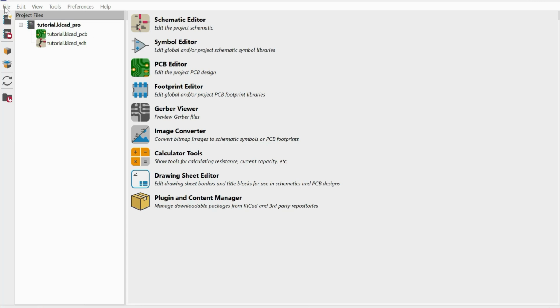First of all, you need to go to the files and create a new project. I have already created a new project over here. So we'll start with the schematic editor. We'll cover all these things in this series. So let's get started with the schematic editor.